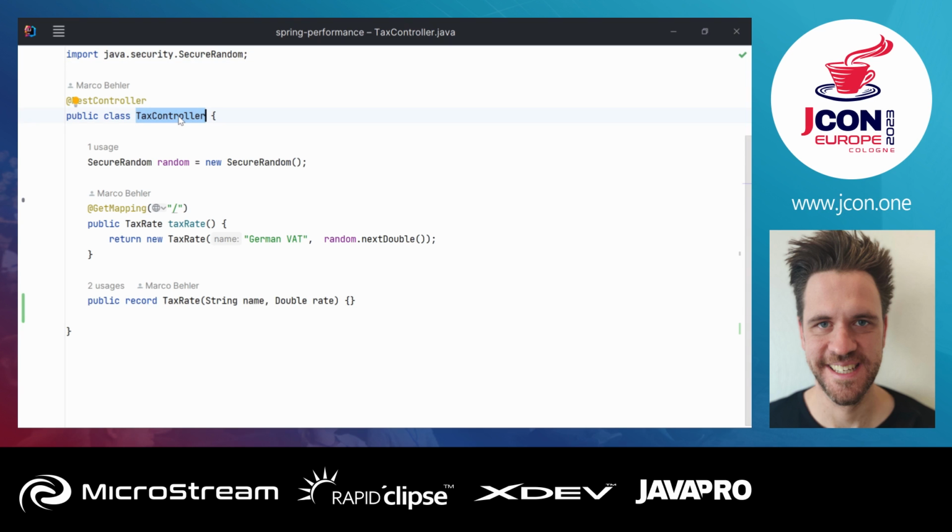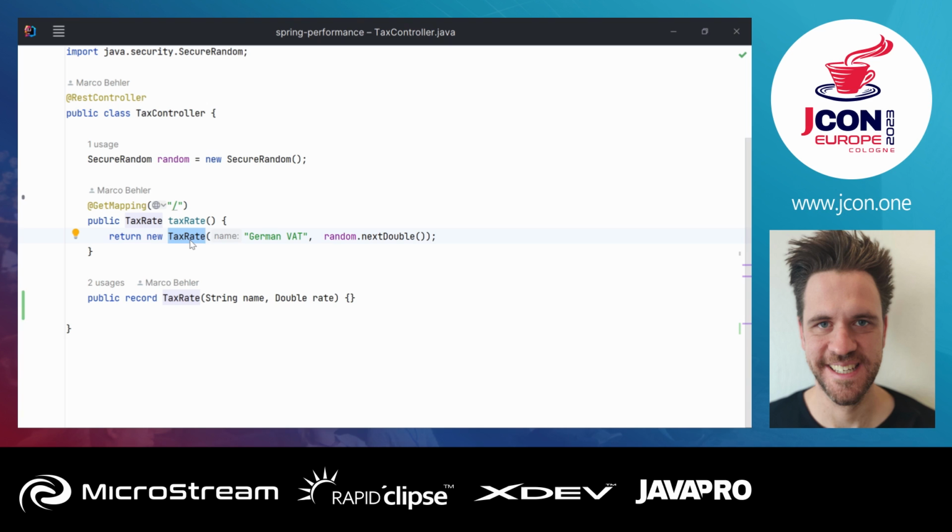If you're not using Spring Boot, don't worry. It's just one class. It's a text controller. It only has one method called textRate. It returns a new textRate object, which always has the name German VAT, Umsatzsteuer, and a random number. I just wanted to simulate some work on the server, and then that object gets converted to JSON, and that's literally it. That's all the server does at the moment. And the loaders and the probe all hit this very endpoint, and we just crank up the load and see what's going to happen.